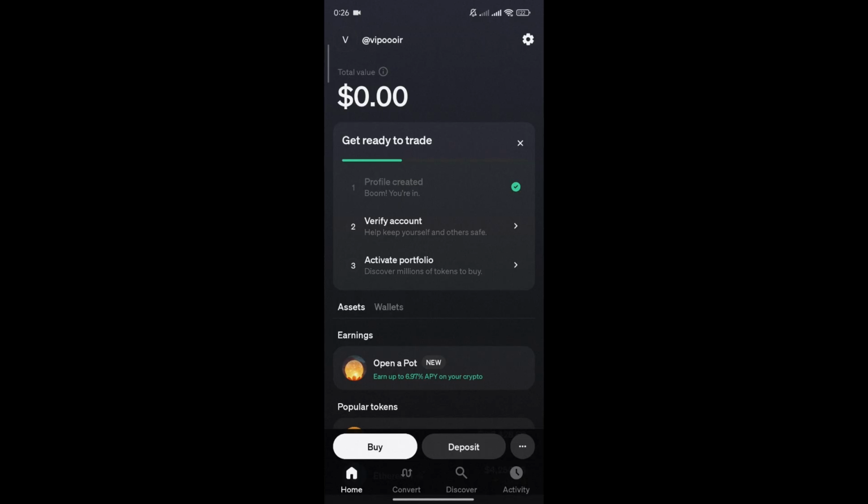Now, first things first, simply open up your MoonPay application. So we have also created a video on how to install and download MoonPay, so make sure to watch it. Now, once you've done that, here you should be on this page right here.